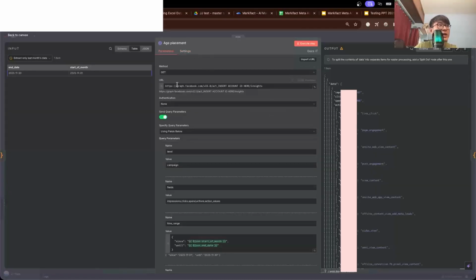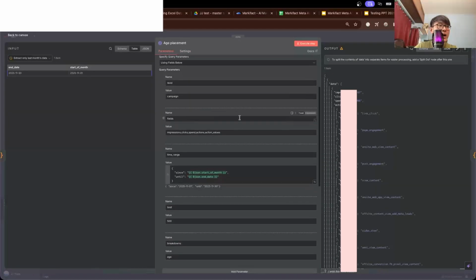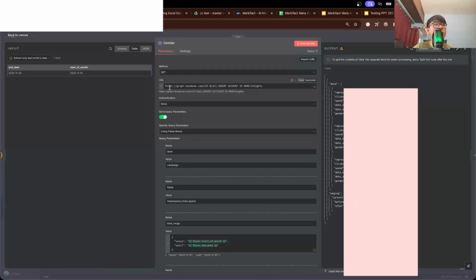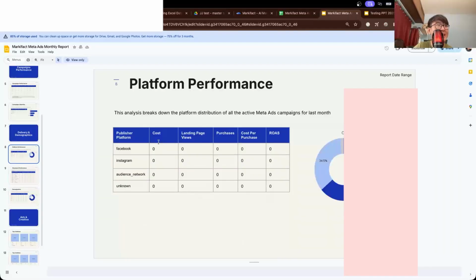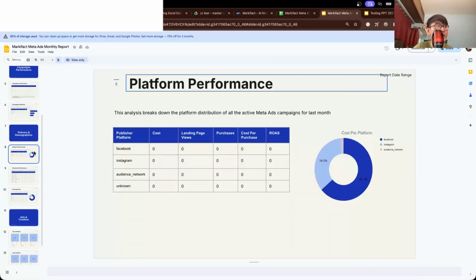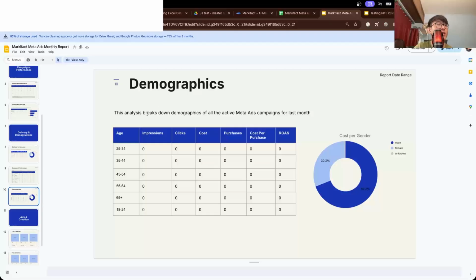Alright, moving on to age. This is the same URL. Make sure you put your account ID over here. And if I scroll down, the breakdowns is age. And if I move on to the next one, gender, the URL is the same, but if I scroll down, the breakdowns is gender. These will then populate the platform performance slide, the placement performance slide, the demographic slide.